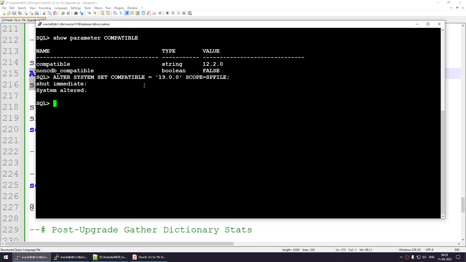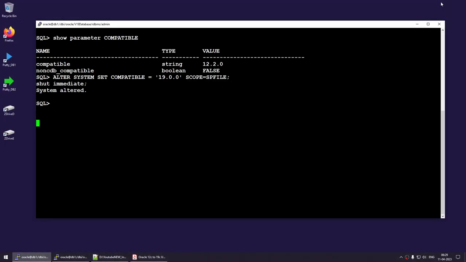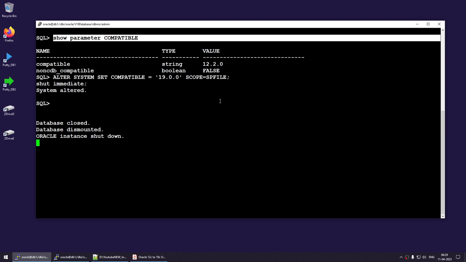So let's do that. That particular parameter change needs to be done with scope equal to SP file. It is not a dynamic parameter. I can't change it in both. That particular parameter needs a restart. So I've changed that particular parameter in SP file. Then I'm shutting down the database and starting it again. And then once that is done, I will verify that particular parameter is changed.